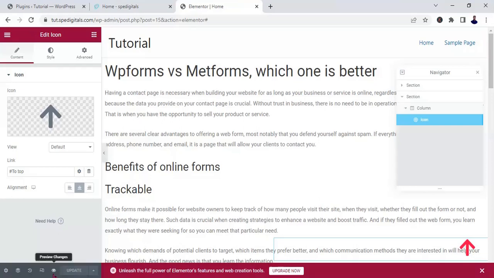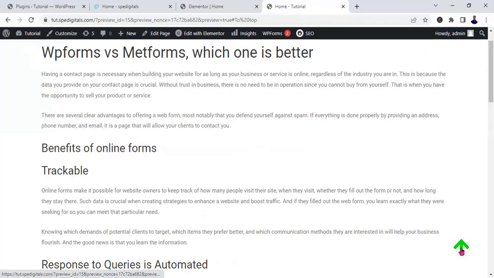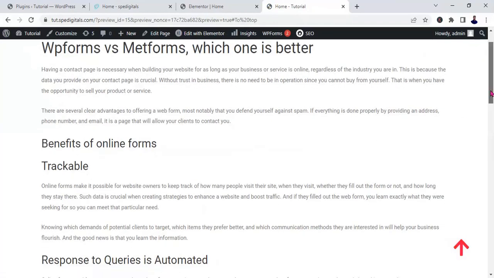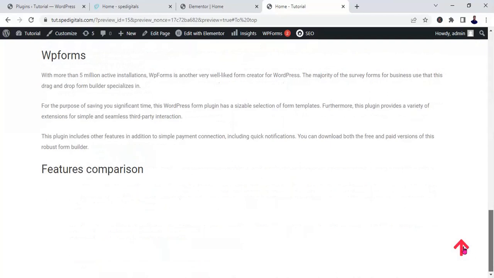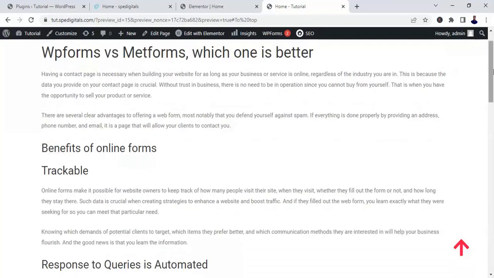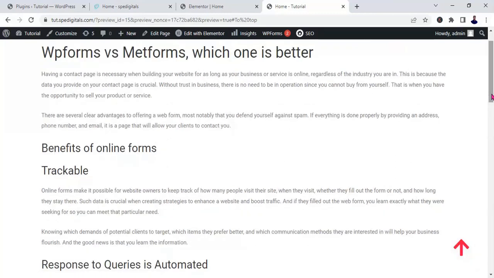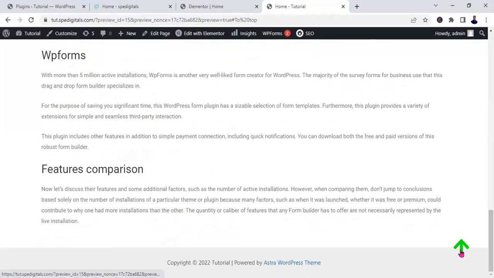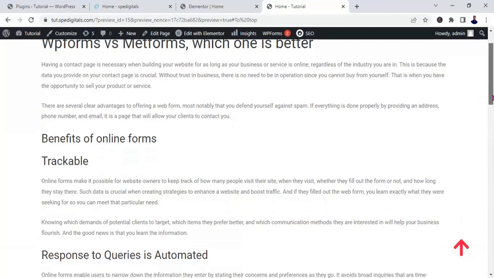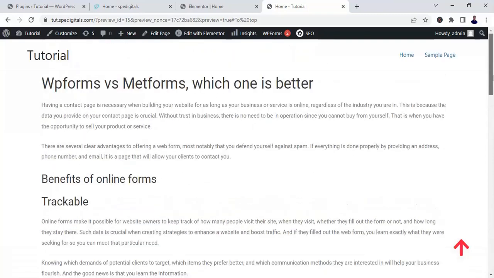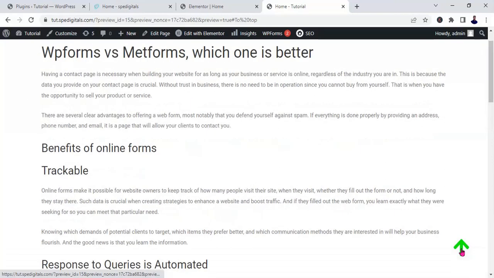Now let's test what we've just created. You can see the button. Once you click on this guy, it will take you back. You scroll down, click on it, it takes you back. So this is the second way you can insert a scroll to top button. These two are free.